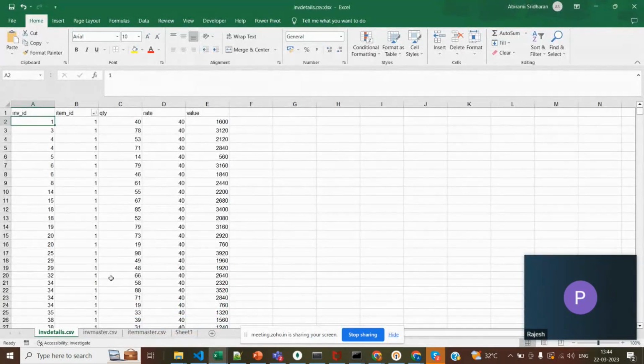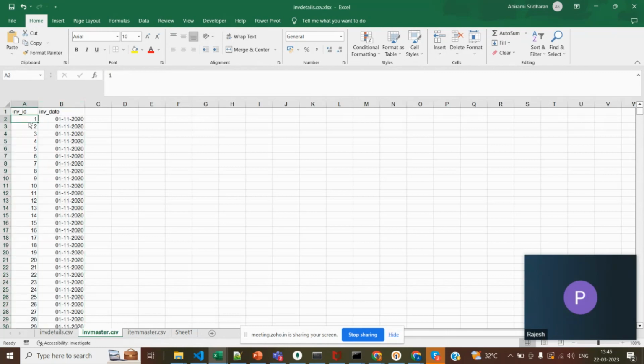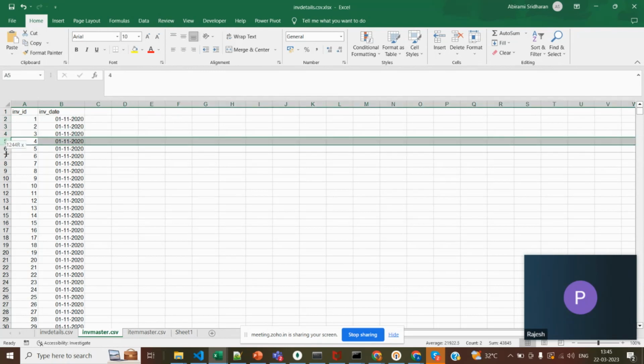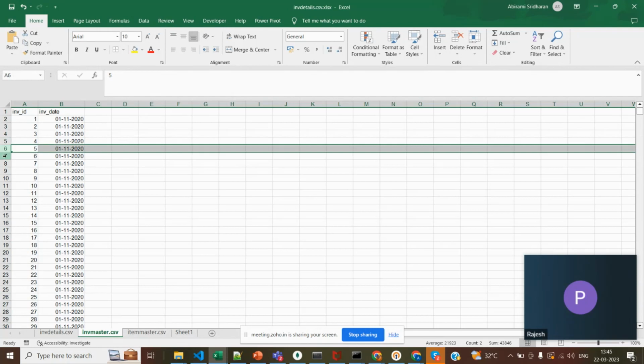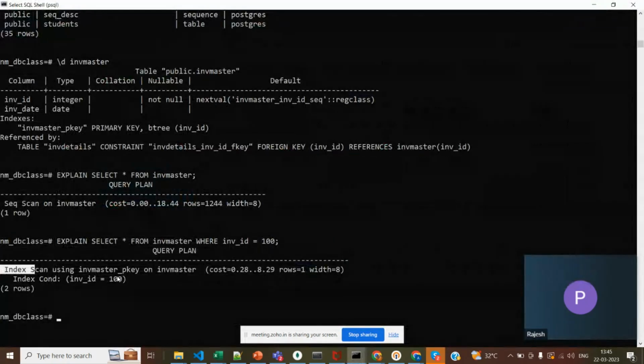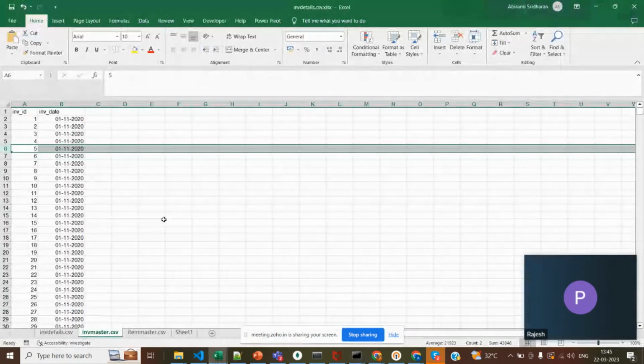So we have INVM master here in CSV format, with around 1244 rows. Sequence scan means Postgres will look into the first row, then the second row, then the third row, then the fourth row. It will process the query one row at a time. Instead, index scan means it will do an index search on the given column, and it will retrieve the results faster. Index is nothing but some algorithms implemented in the C language. Postgres is developed over C. So we have B-tree and other structures, and it will use those algorithms to retrieve the records faster.